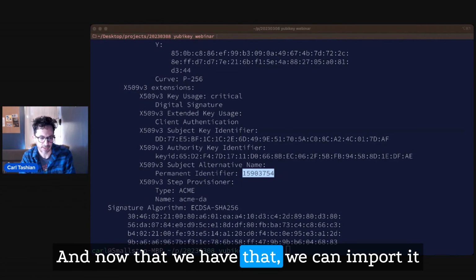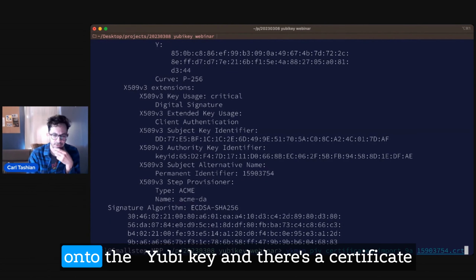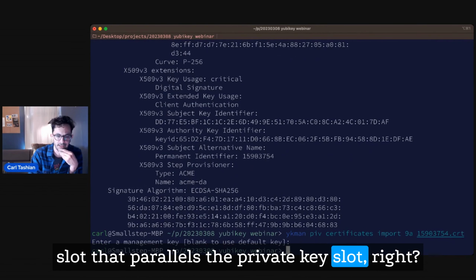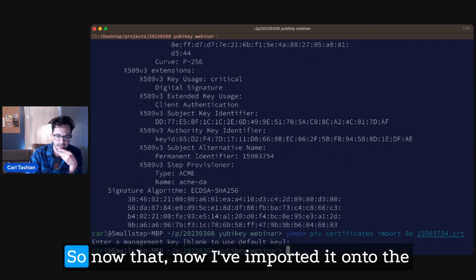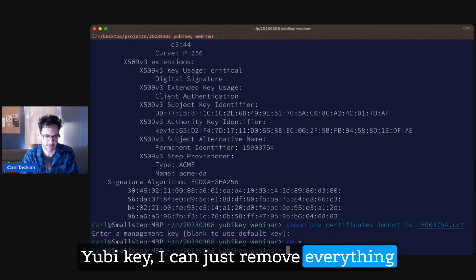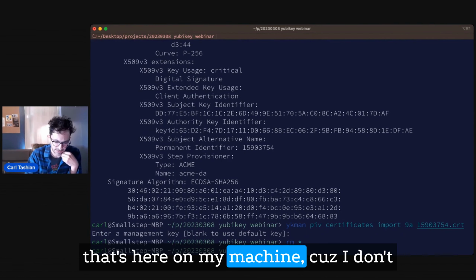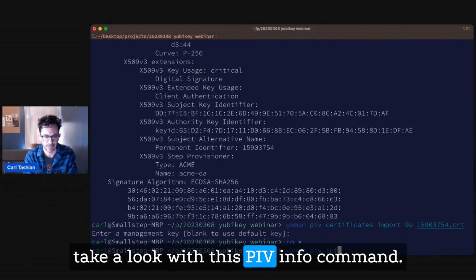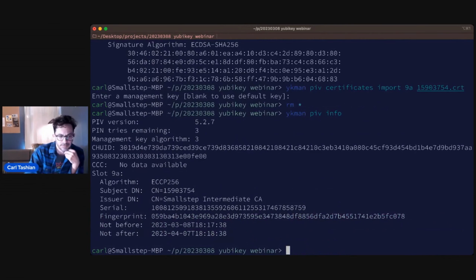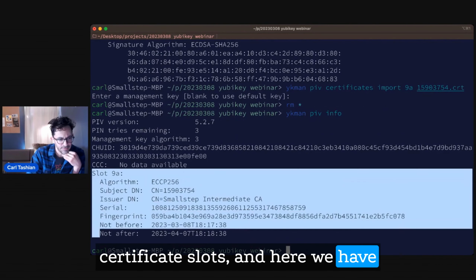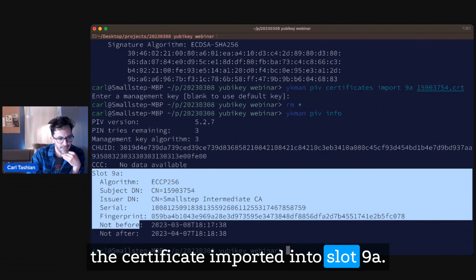And now that we have that, we can import it onto the YubiKey. And there's a certificate slot that parallels the private key slot, right? So now I've imported it onto the YubiKey. I can just remove everything that's here on my machine because I don't need any of those files anymore. And I can take a look with this PIV info command, see what's in our certificate slots. And here we have the certificate imported into slot 9A.